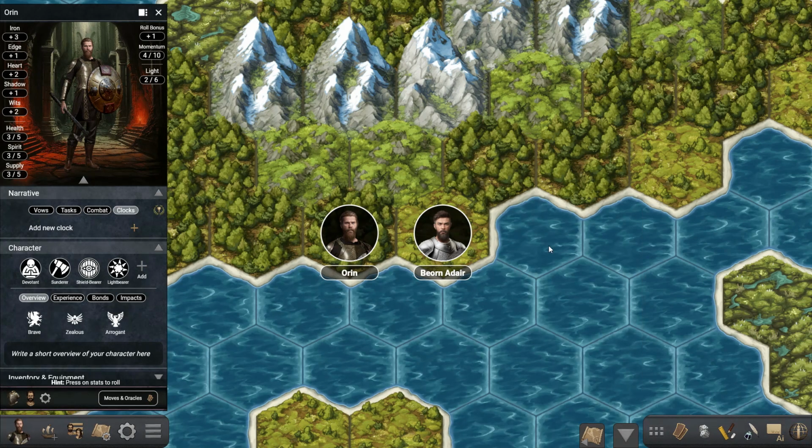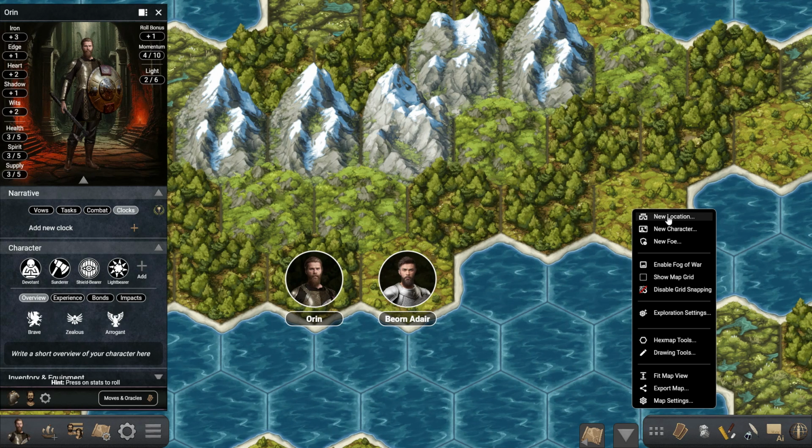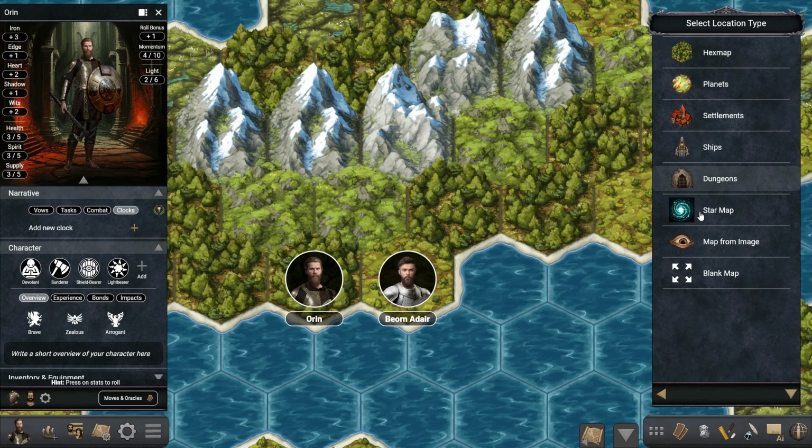This is just one character. Something else that you can do is create a settlement. Let's say that we are going to create a settlement here. Okay, we right click and then we go to new locations, and then you have all these options.